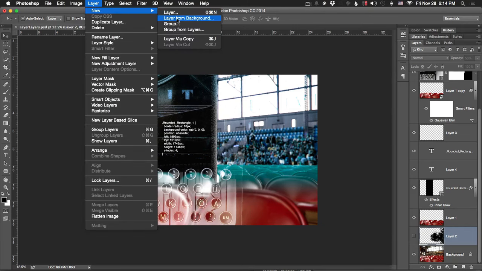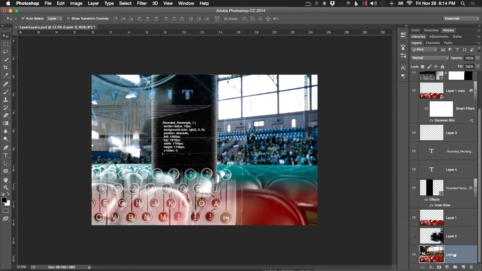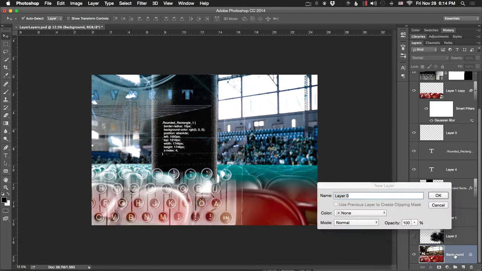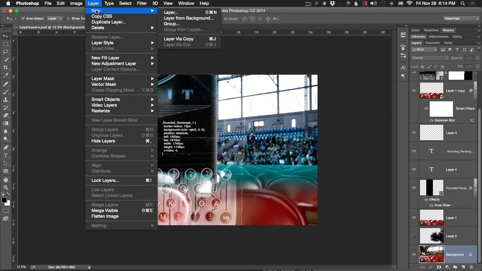That's insane. Layer from background. What does that even mean? Well, here, I'm going to click it, and you know what it's going to do? It's going to turn this into a layer 0. Or I could just double click it right here because going to a drop-down palette for that is insane.